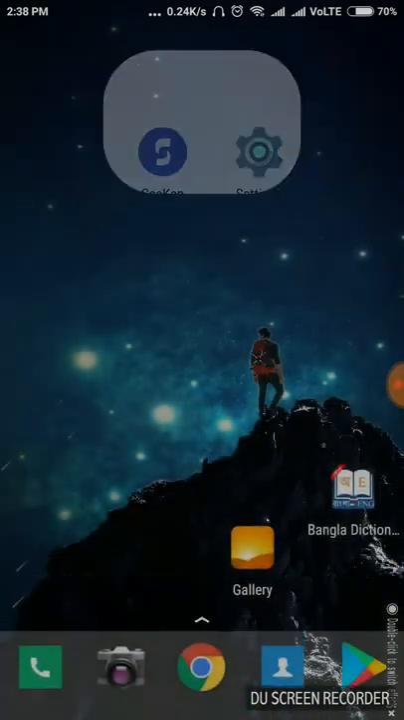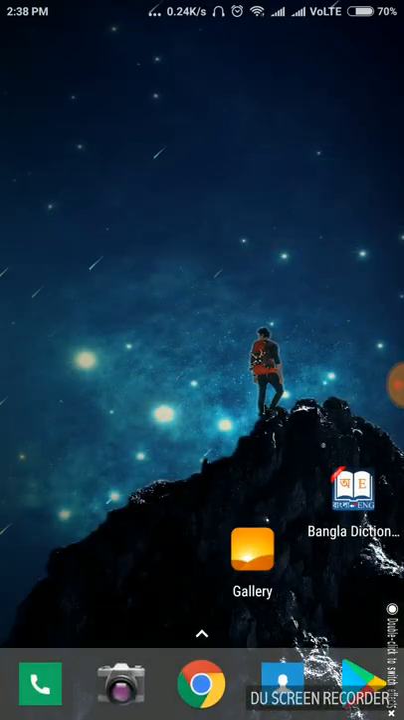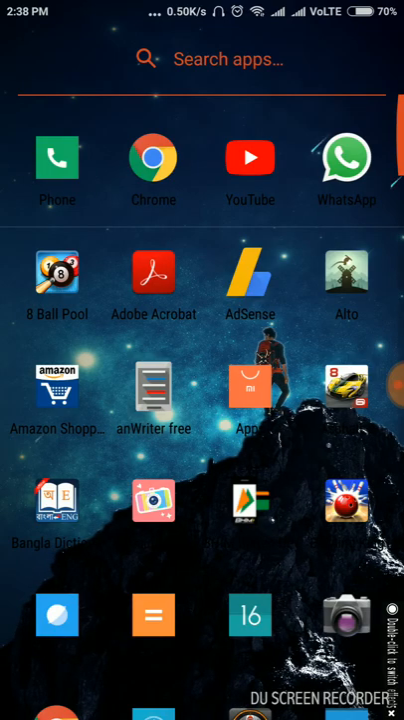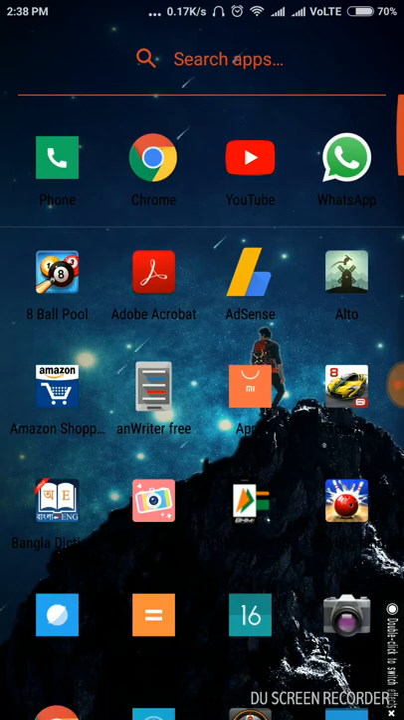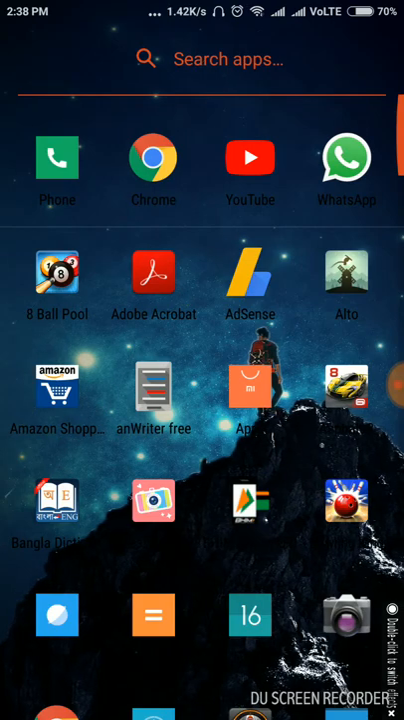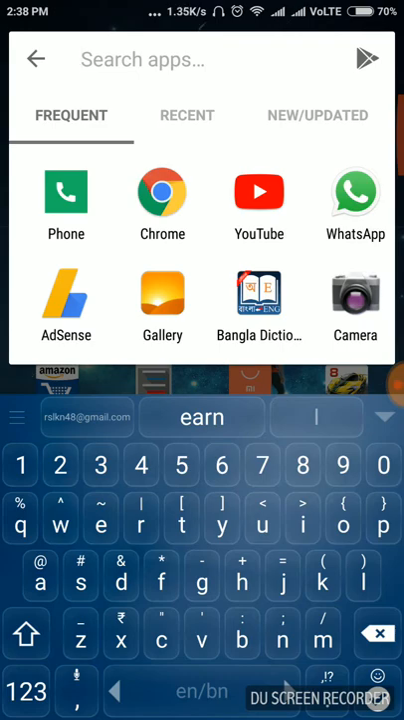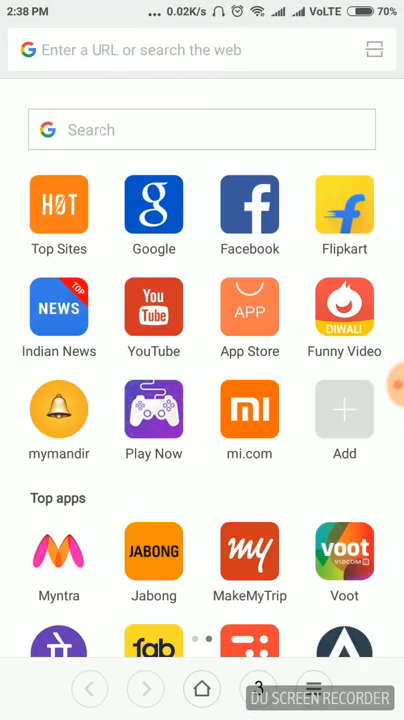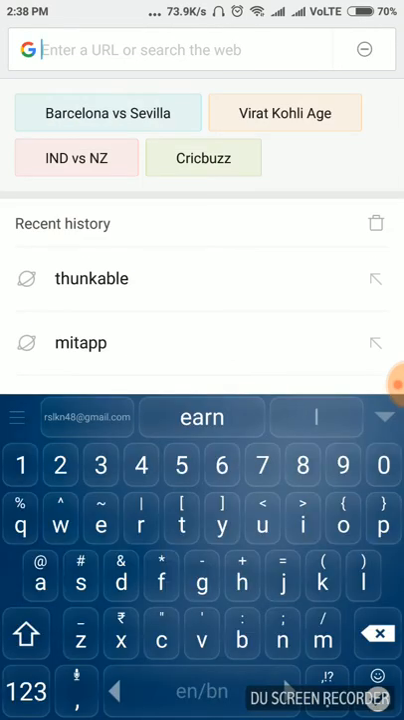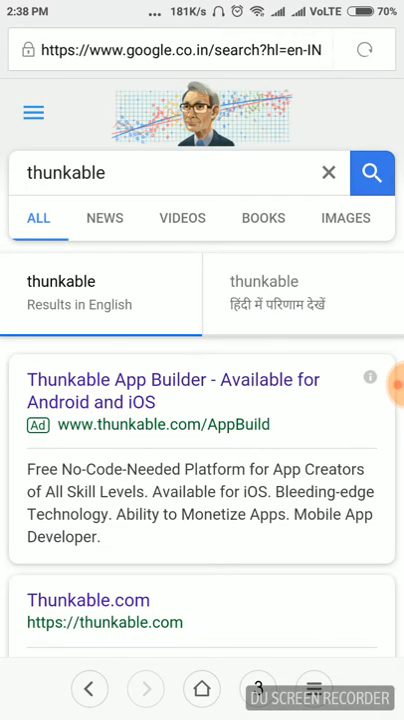Okay, now come to the main point: create your own app from thunkable.com. How to create? Just only in your mobile phone. So you can go to your browser, not Chrome, just your mobile browser. Go to your mobile browser, click on Thunkable, go to thunkable.com.